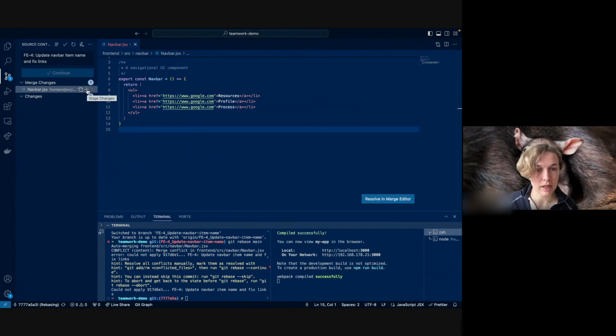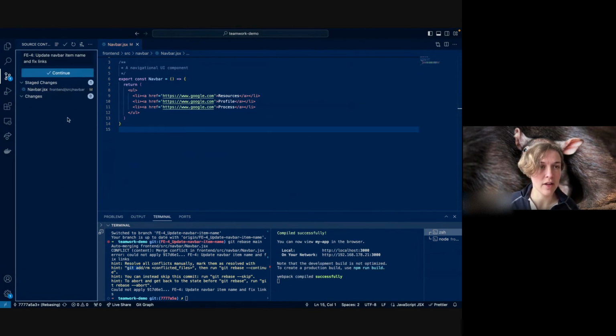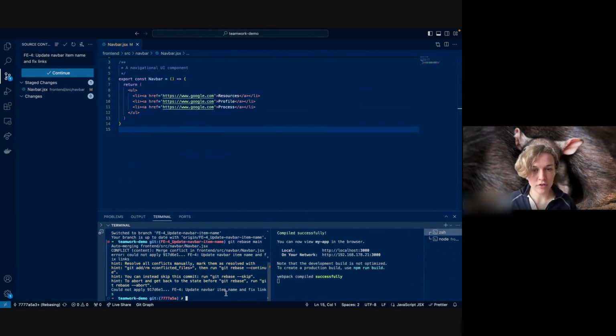Yeah, so you just click this add. You can either do it here, add the conflicted files. I kind of like to use the editor for this. Sorry, the interface. Just add that staged. Okay. And then I just do git.